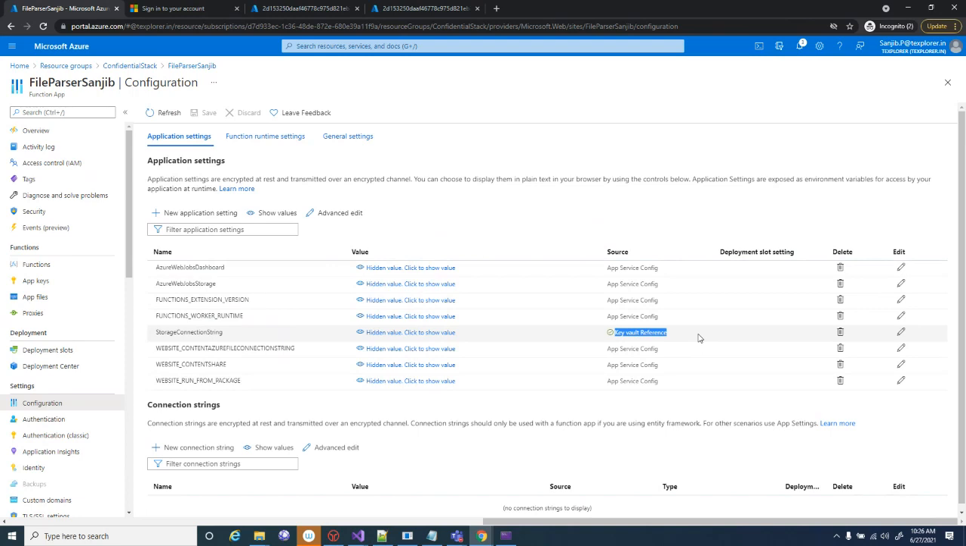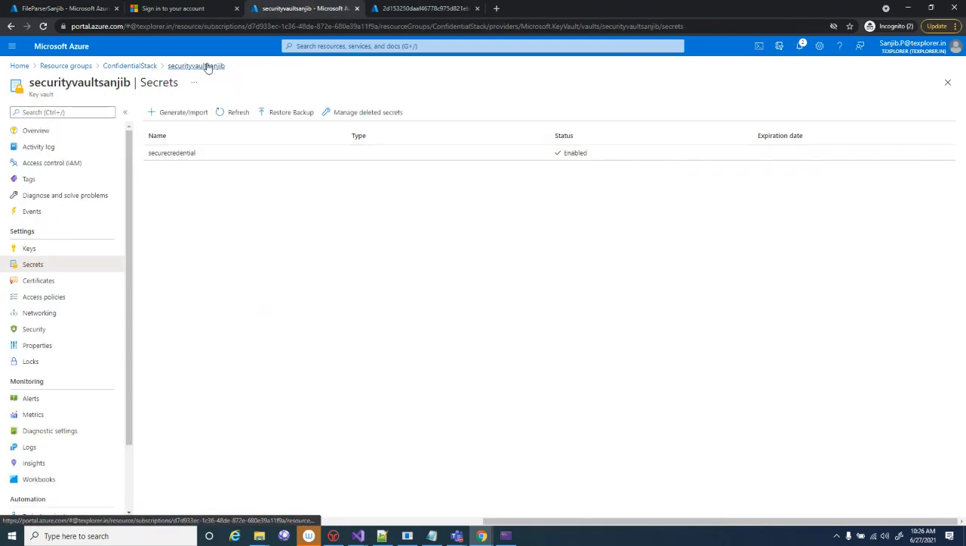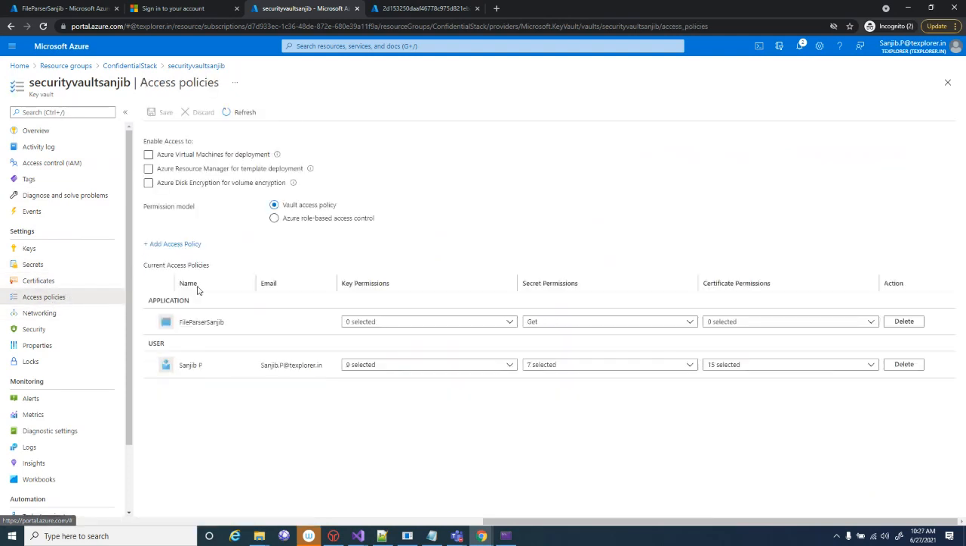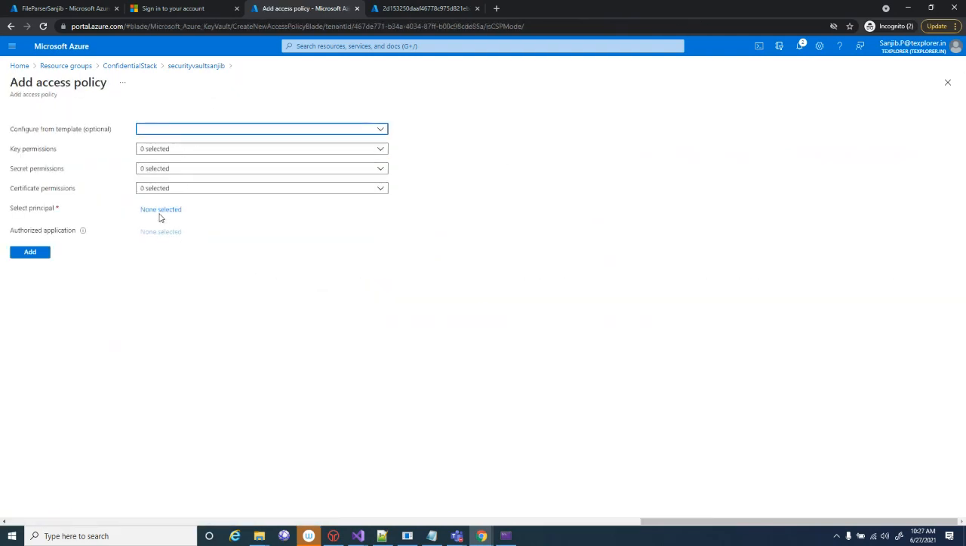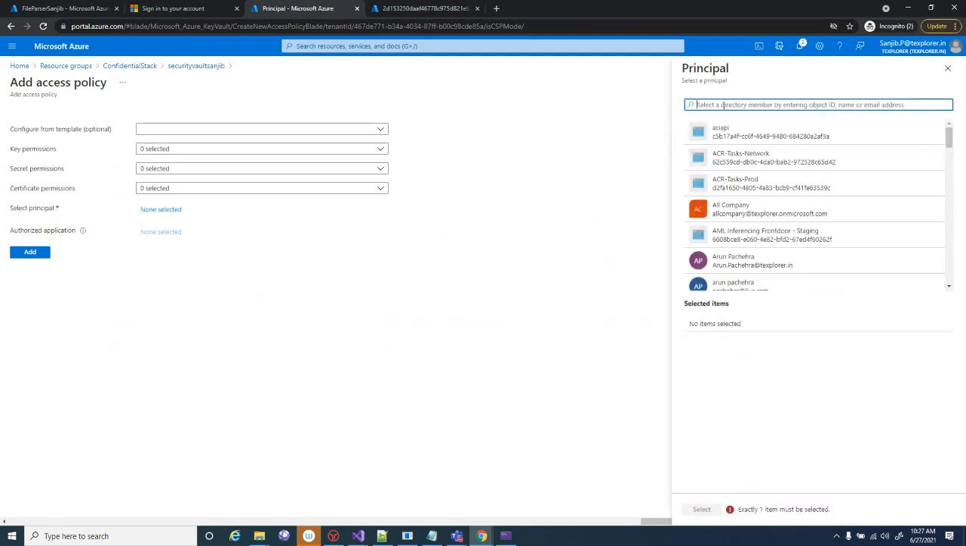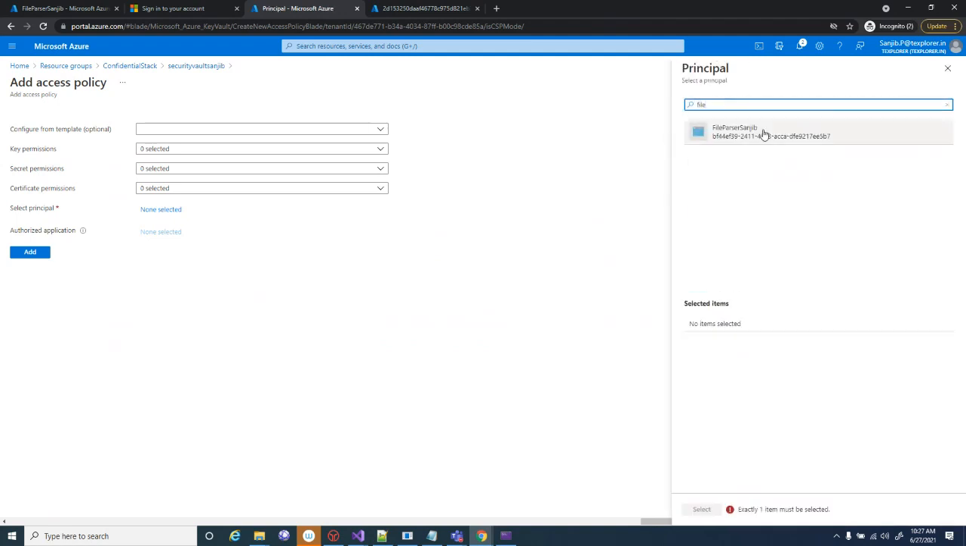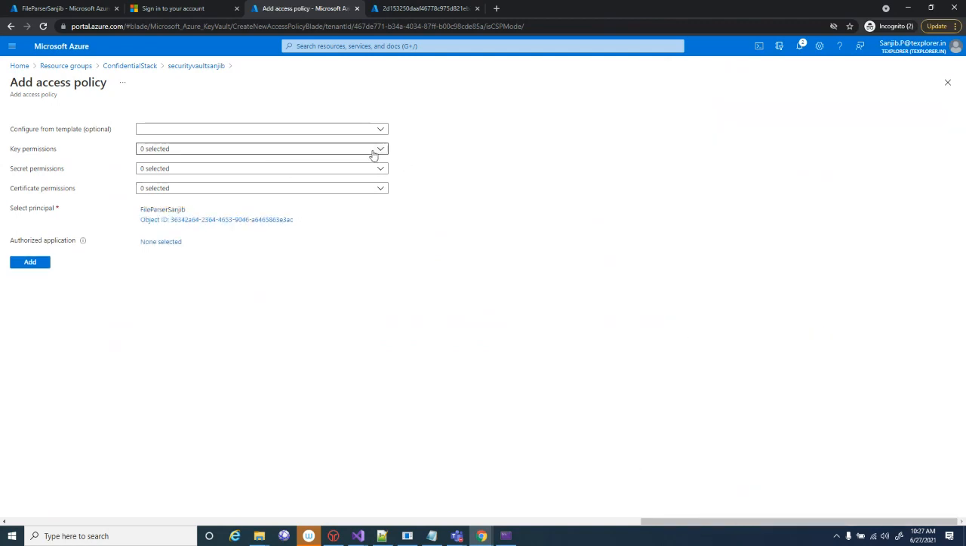But in the demonstration, somehow I'm not able to find the Azure Function app where I could have given the reference. I could have given the access, where I showed you how I have given the access. In the access policy, you just go ahead, do add access policy, and from the principal, you select the file parser Sanjeev. So here it is, my Azure Function app is showing. I can just add it, and I can give the key permission and the secret permission as get. Then I can add it.